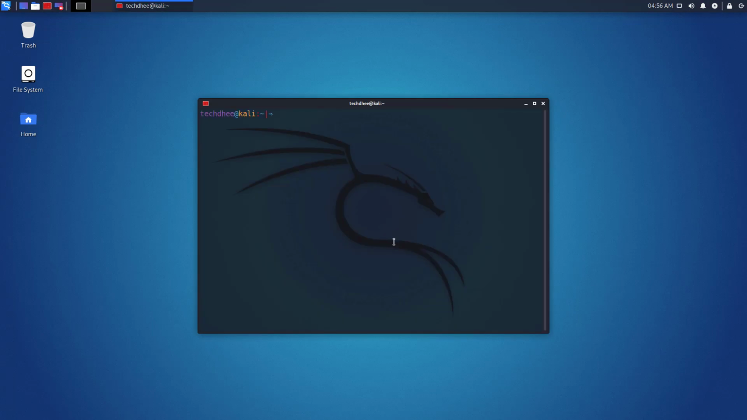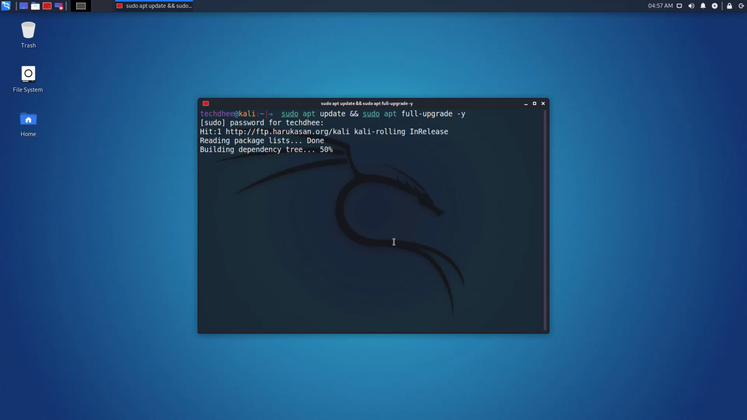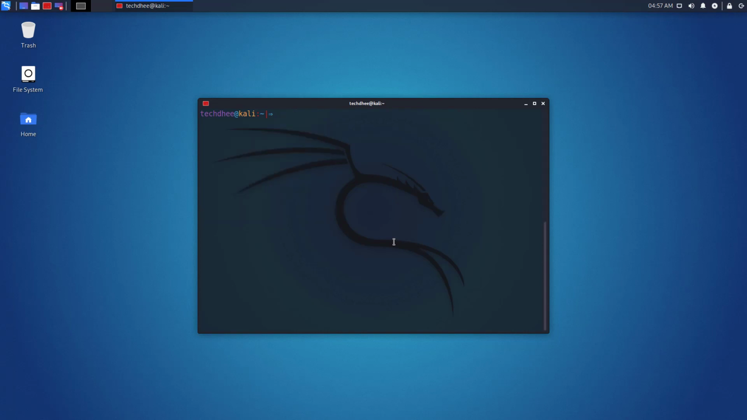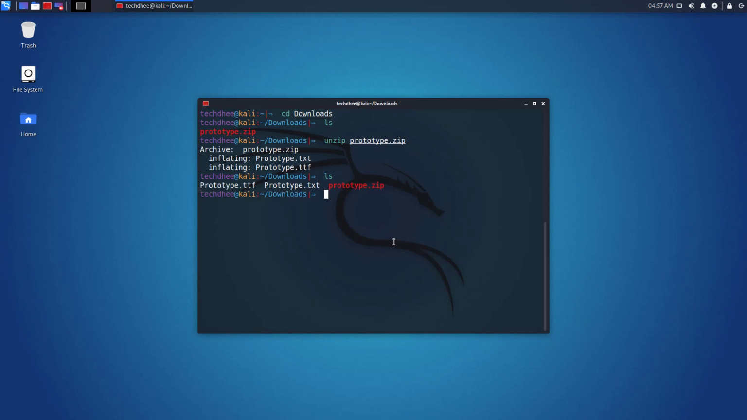Now open your favorite terminal. Here, first of all, using this command, you have to update and upgrade your Kali Linux. Now go to the download directory using the cd command. Now you have to extract the prototype.zip file. So using the unzip command you can extract the prototype.zip file.